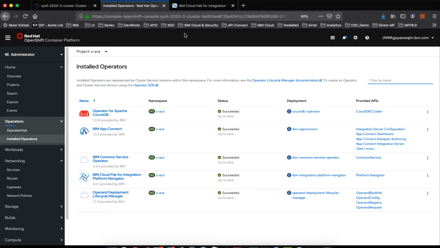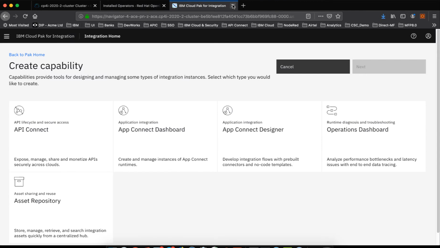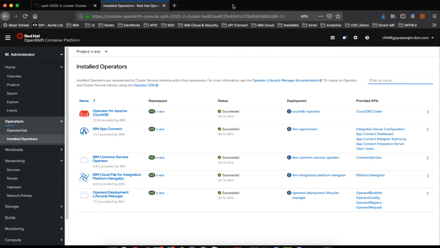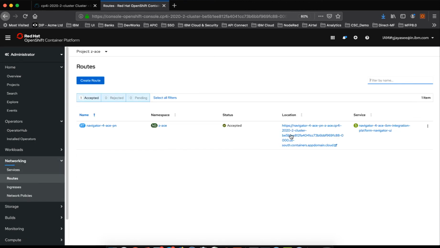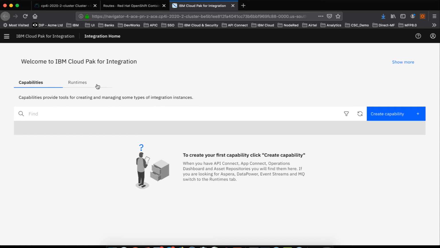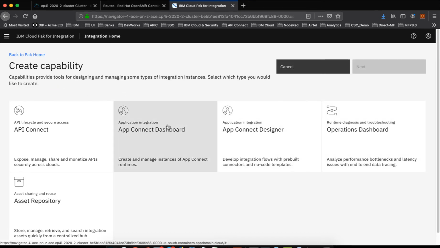Now take a look at it. I want to close the previous session, coming back to the routes and opening. Now I can see the capabilities available. Let me open the dashboard.